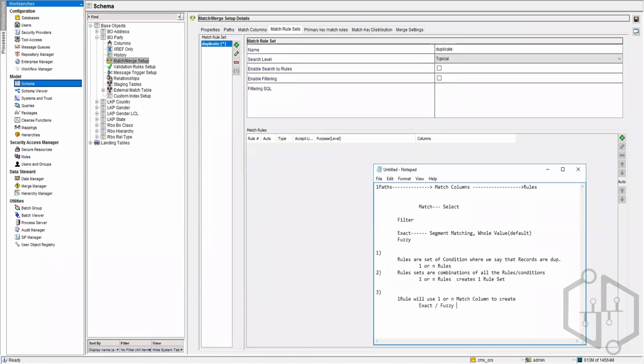And fuzzy comprises of exact columns plus fuzzy columns. It might be only fuzzy columns as well, but we always go ahead with one exact column method, so that our rule becomes much more powerful, or you can say it gives you a more trustworthy threshold.